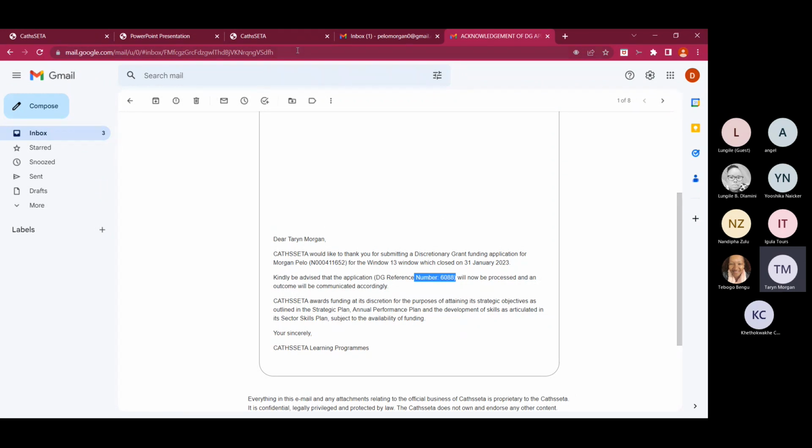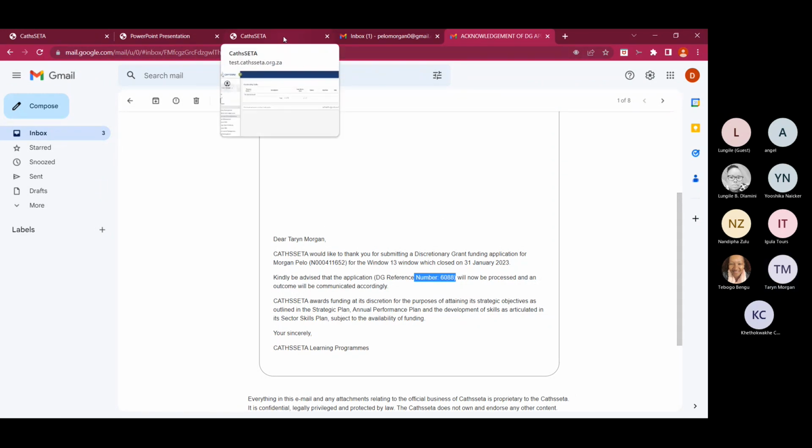So that concludes the SDF registration, the company management, banking details update, and discretionary grant application.